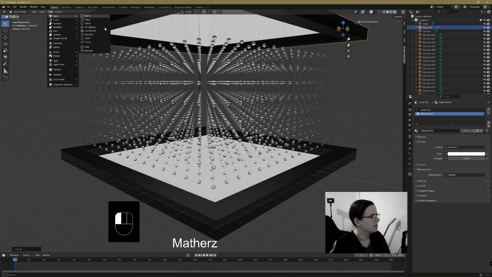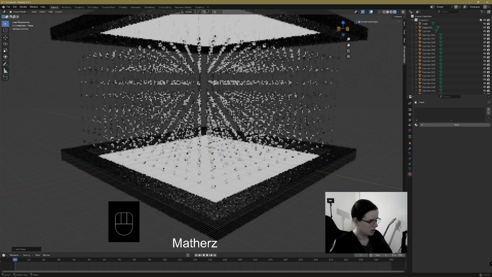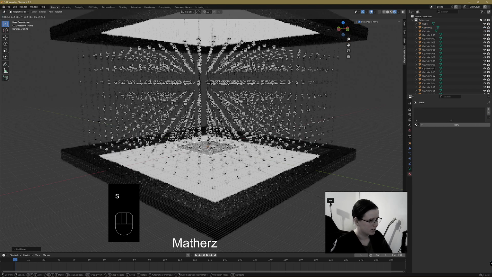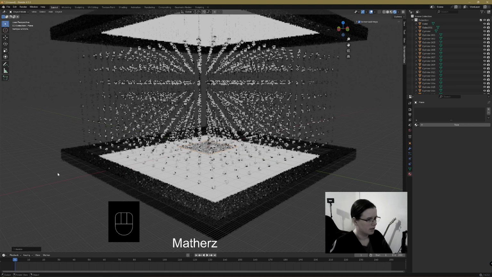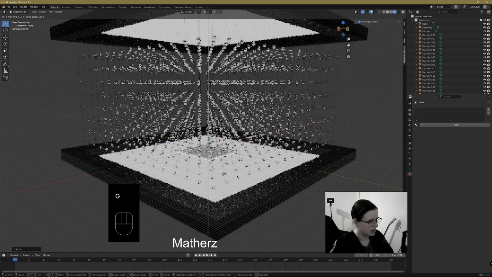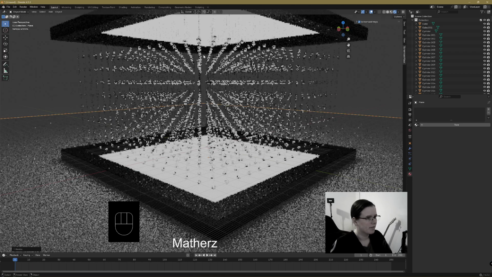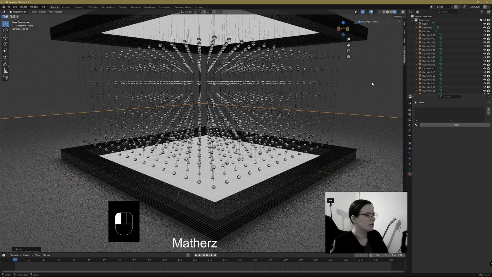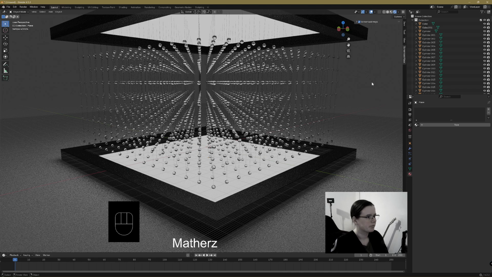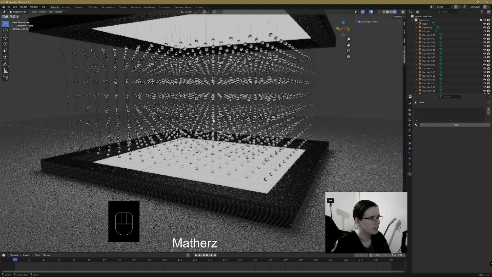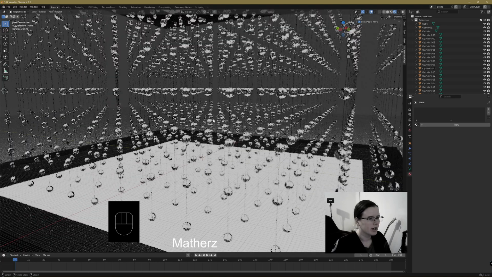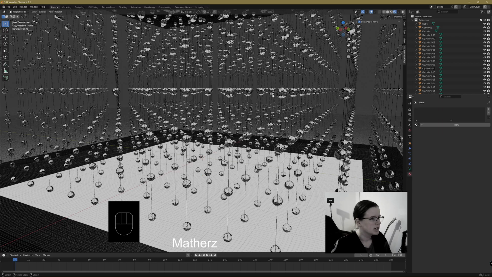I'm going to add a plane underneath just to kind of give it some stability kind of thing. Press G, make sure that's underneath. Scale it out. You've kind of got this infinity room going on. And now you have this wonderful kind of array of gems and stuff like that.